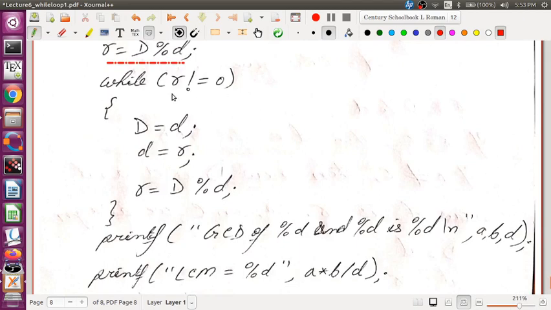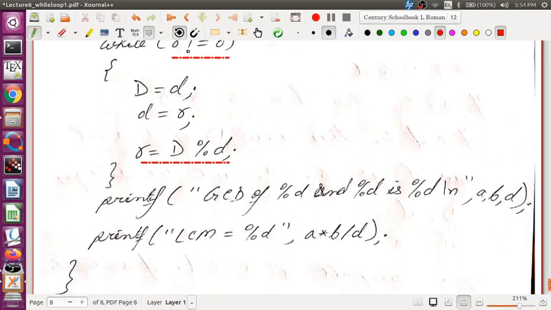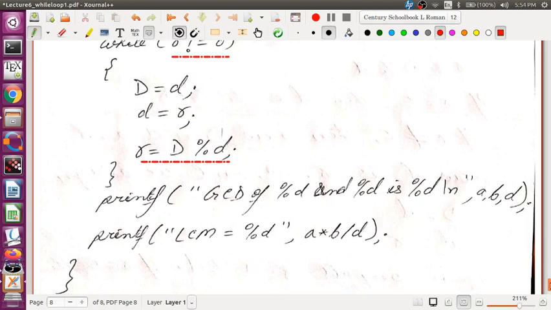So while r not equal to 0, capital D is set to small d, small d will take the value of r, and then again we will compute r equal to D%d. This process will keep on running as long as the value of r remains non-zero. Once the value of r becomes 0, we already get the GCD. What is GCD? The value of small d that remains in the earlier step is the GCD.